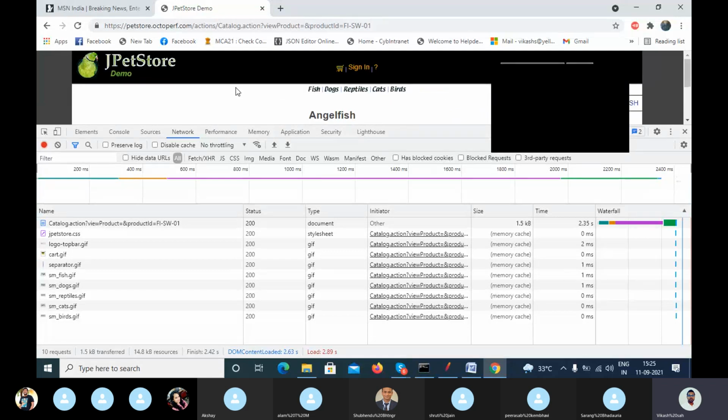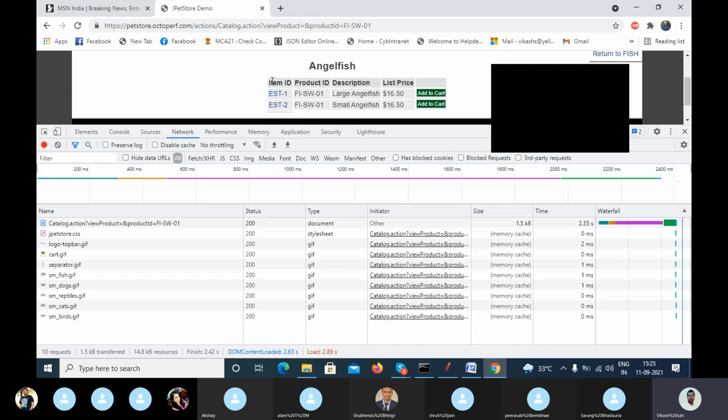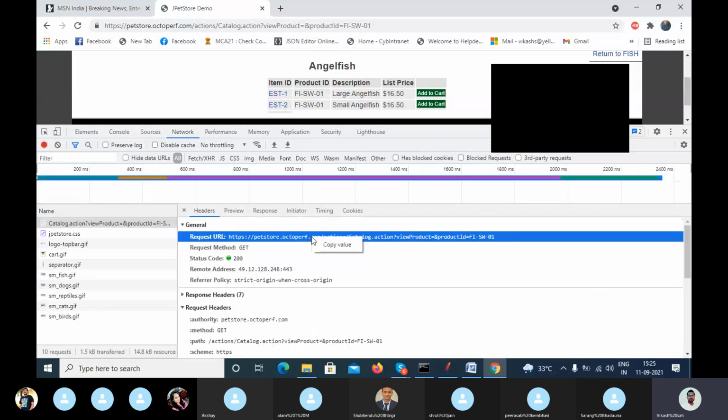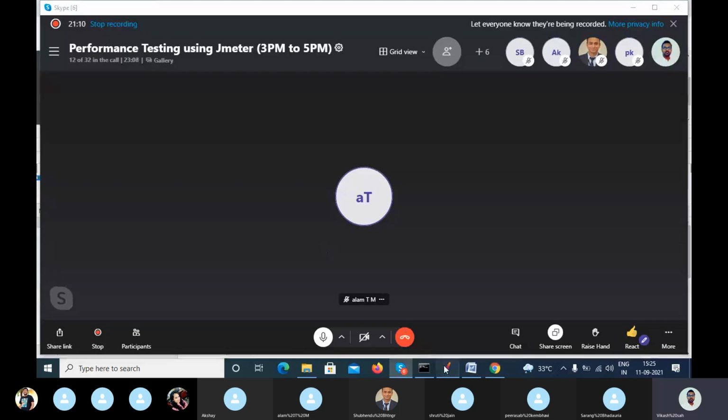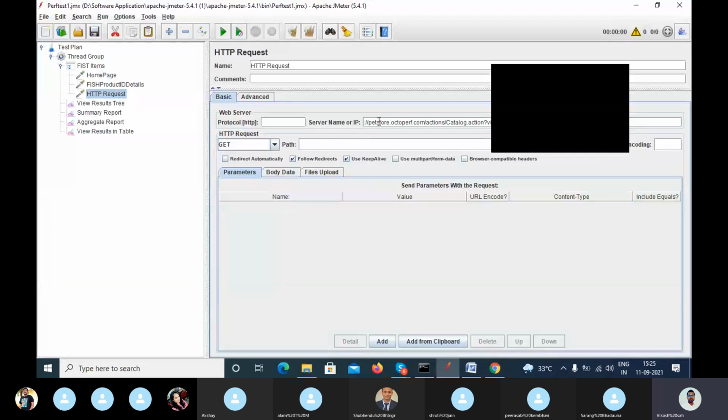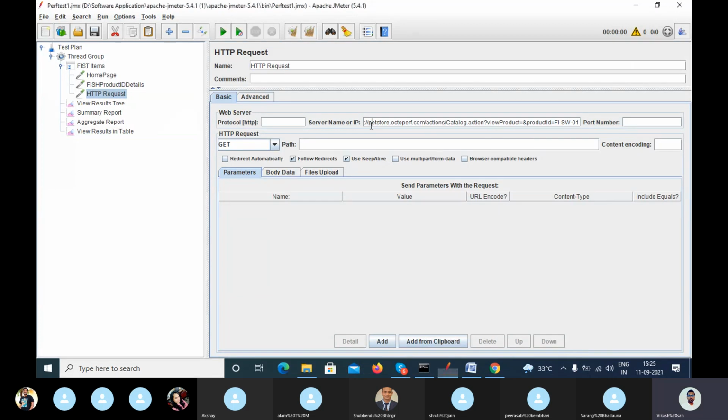I click on the product ID and the fish item page gets generated, right? Where you can see for that particular product ID, there are two items, large fish and small fish. The product IDs are EST1 and EST2. Both are the same price. Okay, so this is the request, right? So I can copy it, and we'll go here and map it here, and let me remove the protocol.